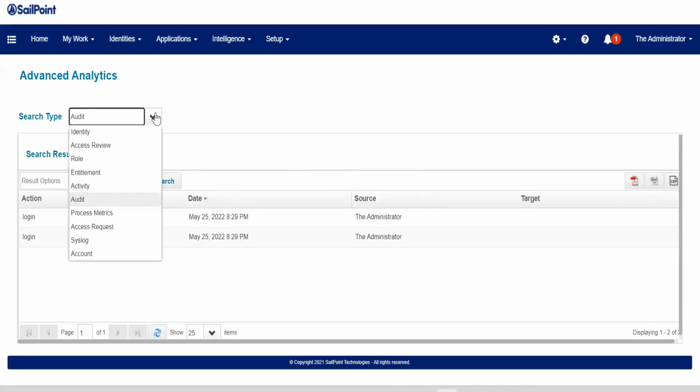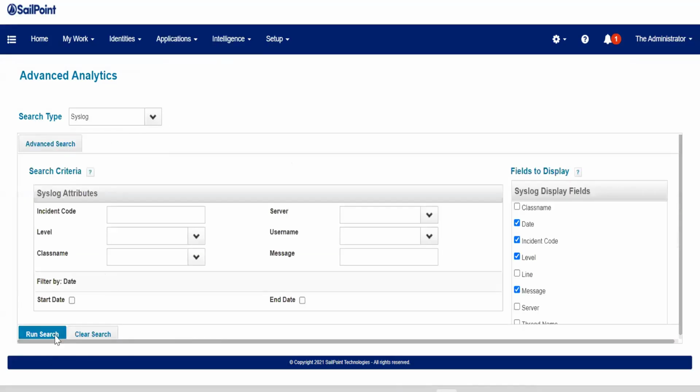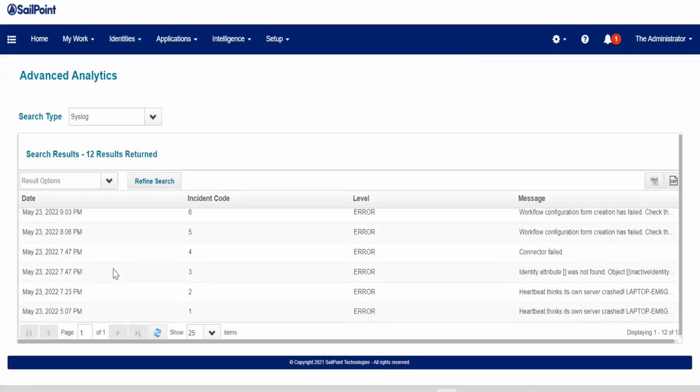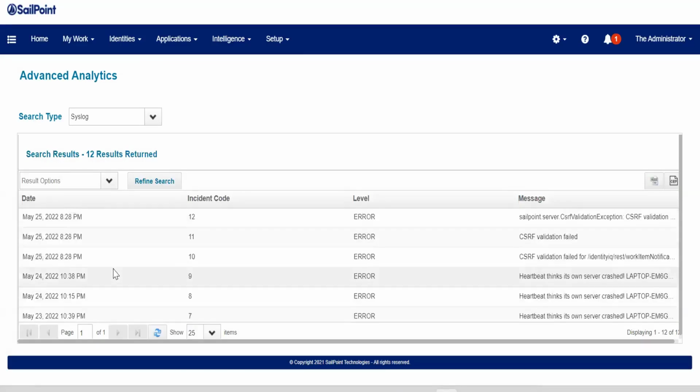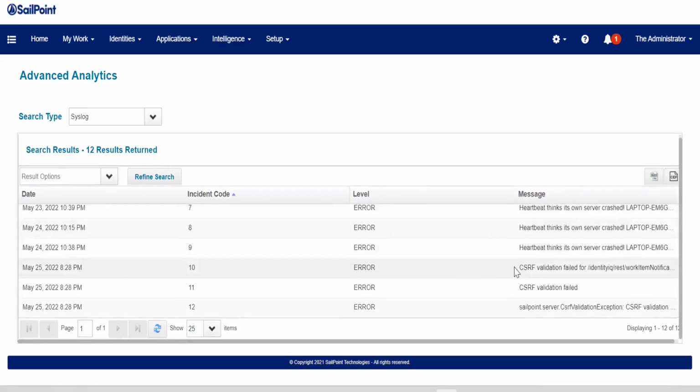Okay, now there's one more here called Syslog, System Logs, through which you can see all the error messages generated here. If you click here, you will see the incident code, so you can get this incident code. Now these are the different error messages, so you can click here and it will give you a description.